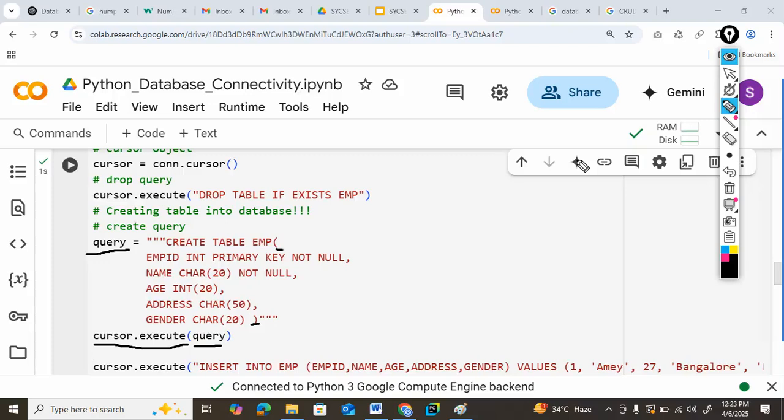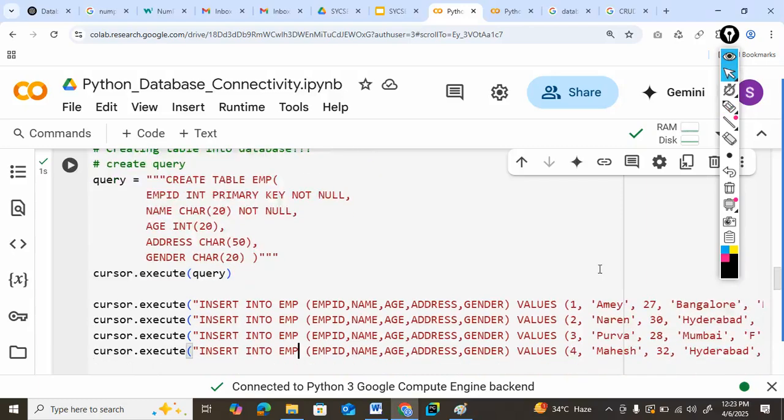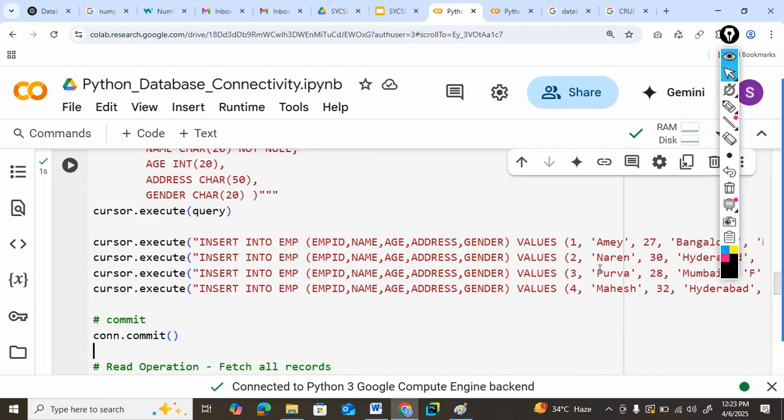So now as we proceed further, we have created the table. Now we want to insert the records inside the table. To insert records we need to fire the insert query over the particular database. To fire that insert query, if you observe here, we are using the same object, cursor dot execute. So inside the parenthesis we are writing this query.